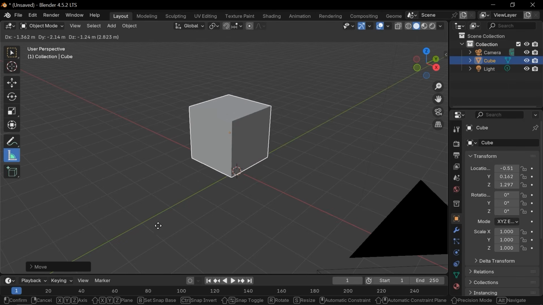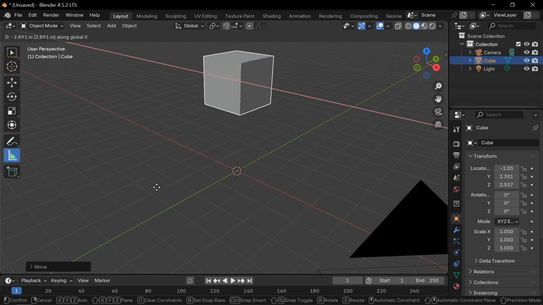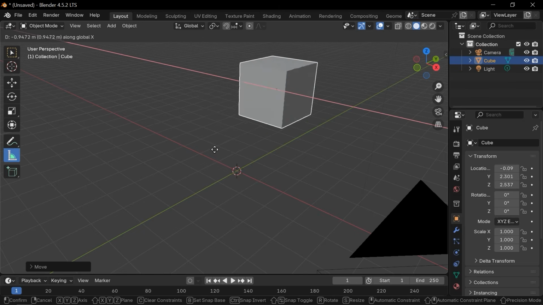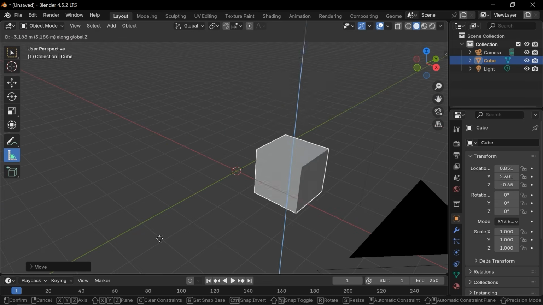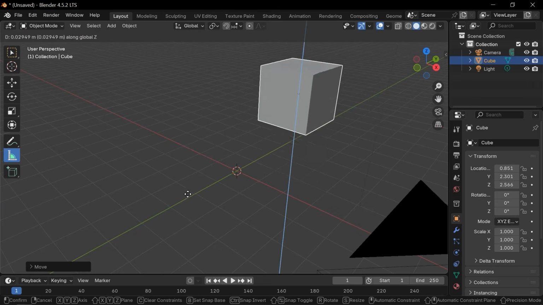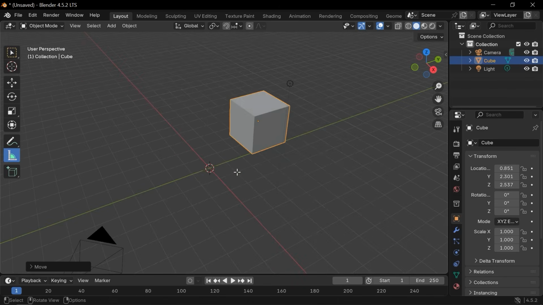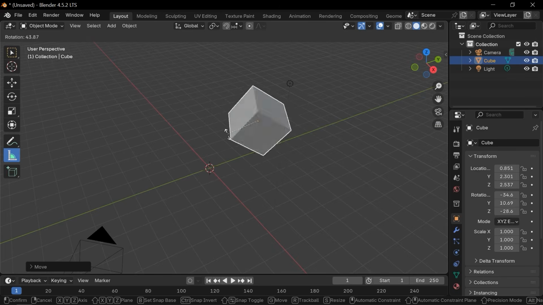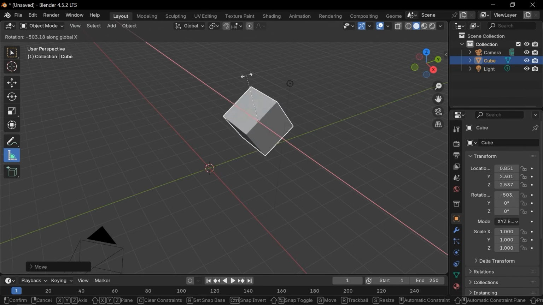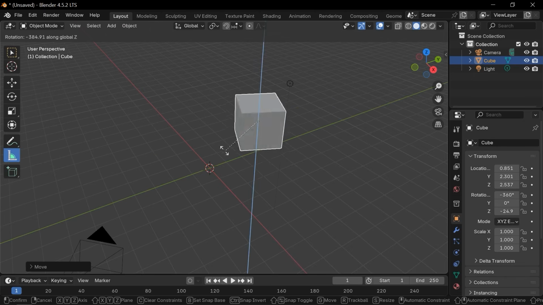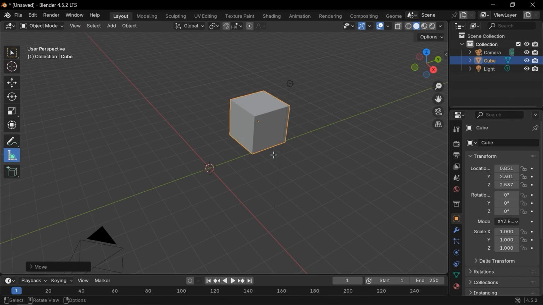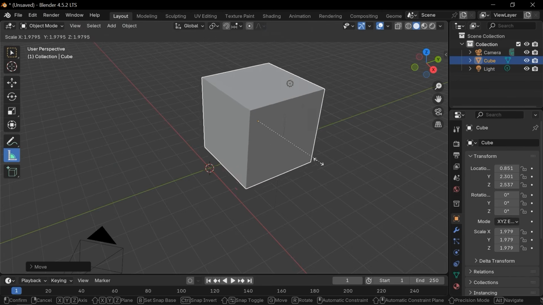Also, we can press G and we have a key guide on the bottom of Blender. As you can see, if we press the X key, we can move the cube along the x-axis. If we press the Y key, we can move along the y-axis, and if we press Z, we can move along the z-axis. If we press R, we can rotate the object in all directions, but we have the same structure just like the movement tool. We can press X to move along the x-axis, Y, and Z. And also we have the S key for the scaling tool.